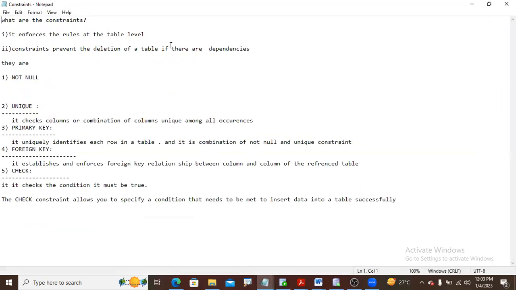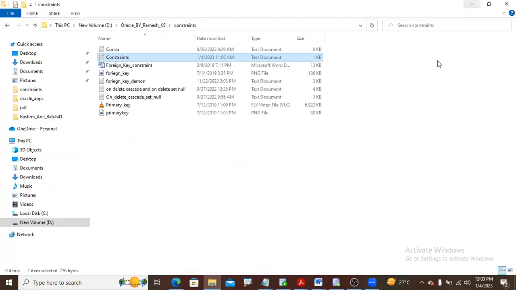So normally, constraints mean what? Constraints prevent the deletion of a table if there are dependencies. Suppose I give you one use case in a simple way. Suppose I have created one table: create table test_G1 (ENO number, sal), a small table.